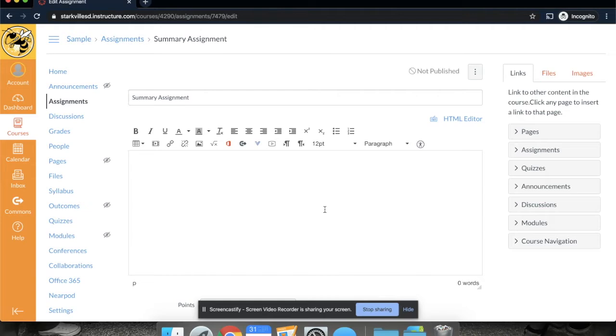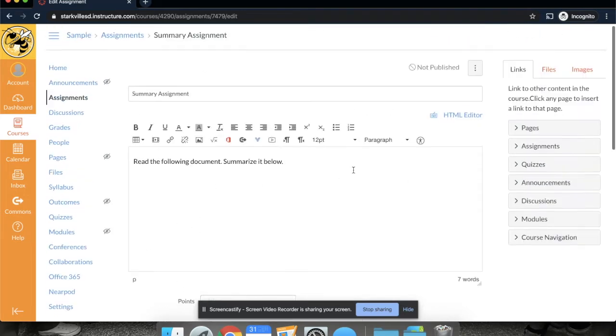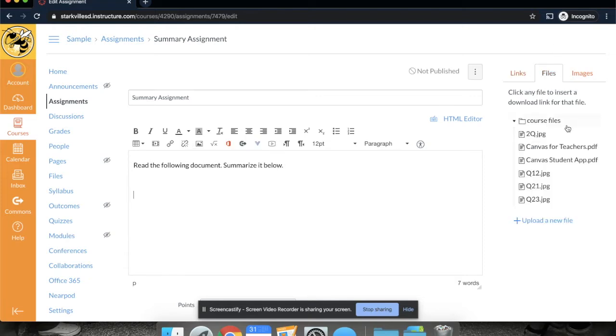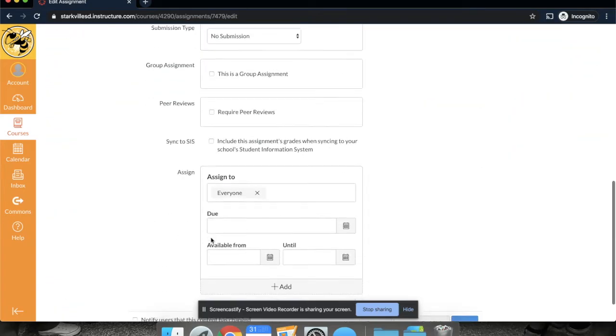And now we can actually type into the assignment. So for example, I could say, read the following document, summarize it below. Okay. The cool thing about this, so if this is the assignment, the cool thing about it is I can actually put a link to a file inside the directions, so they won't even have to go out and download the file. So you can link it right here. And then you have the file link right there, so they don't have to go anywhere else. They can just click on it.